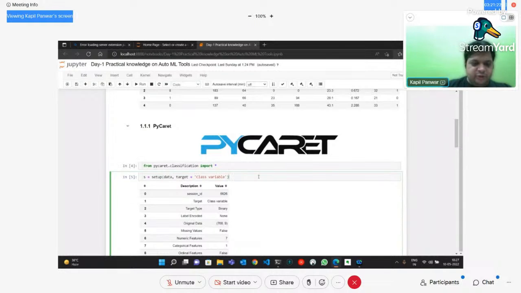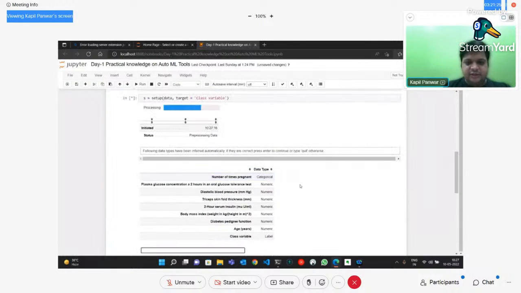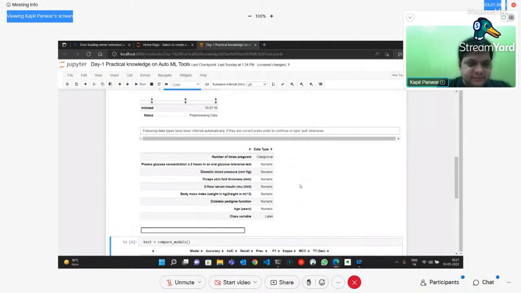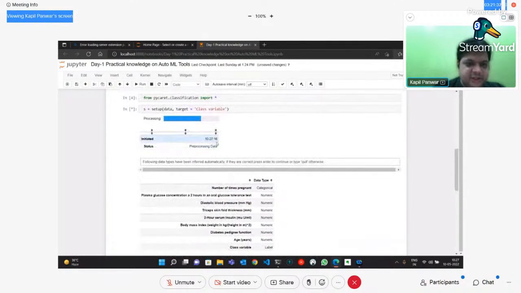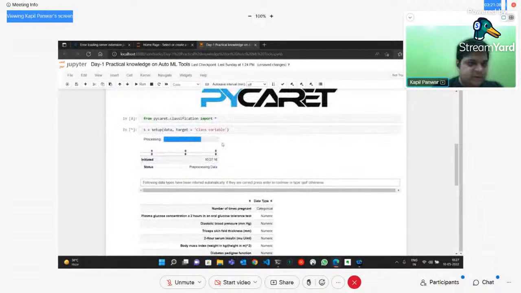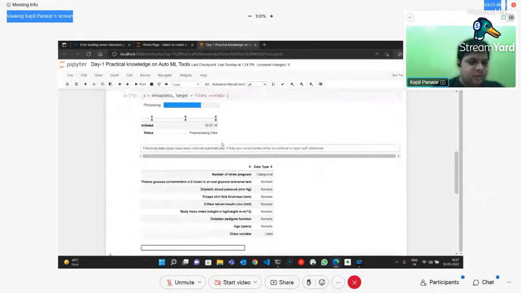Now what we are going to do, we say s equals setup data. I run this program. Now if you see, the first thing it generates, it says it started, it's initiated at this time. It's processing the data, right? You can even see the progress bar. It is currently on hold. Now what is on hold? It has given us one point. It says following data types have been inferred automatically. If they are correct, press enter to continue or type quit otherwise.